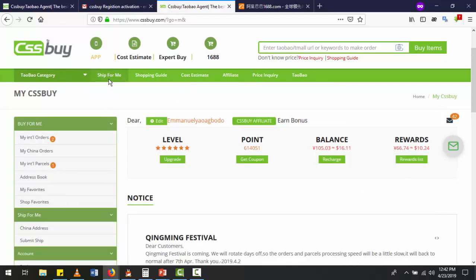Then Ship for me, meaning is what we have over here. The shopping guide is another simple guide that helps in starting your shopping for the first time. The cost estimator is the same as this. Affiliate: you can invite friends through your special affiliate link, which will earn you some points and rewards, just like here. You can make price inquiries for special products that you want Cssbuy to do for you. You can do that, and Taobao as usual.